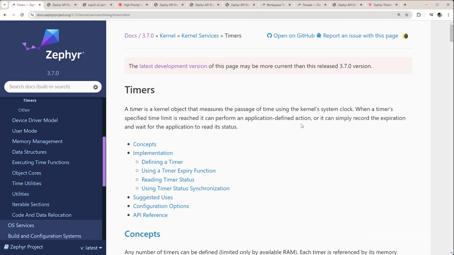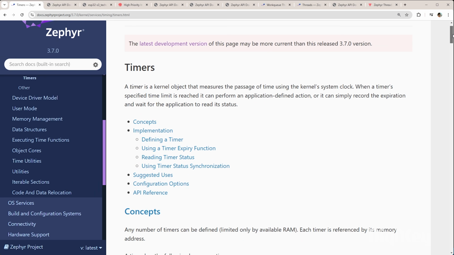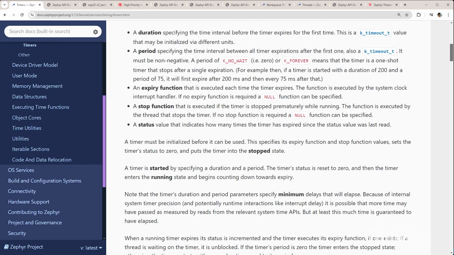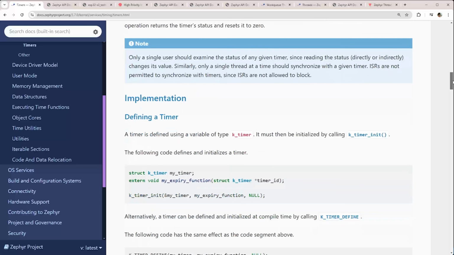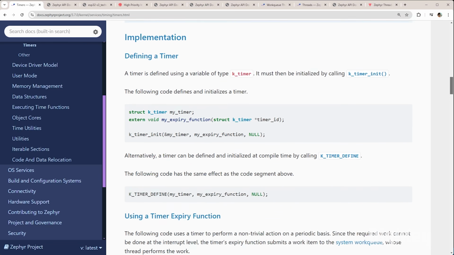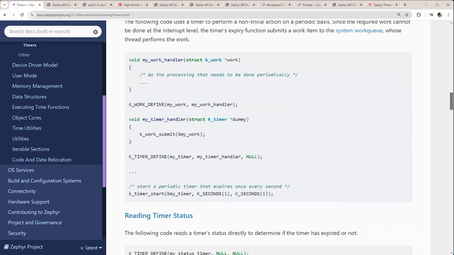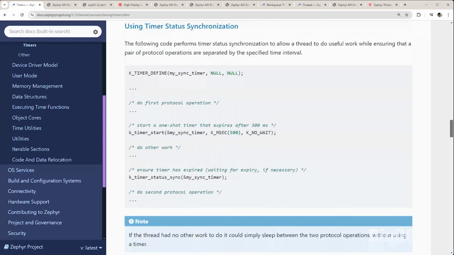We'll start with timers, and these are software-based timers that are based on the Zephyr kernel's system clock. You don't need to enable any hardware interrupts or counters to use the timers, but know that in most cases, because the system clock is based on an internal timer that's been set up by the vendor, it is still using interrupts. It's just abstracted away from us.